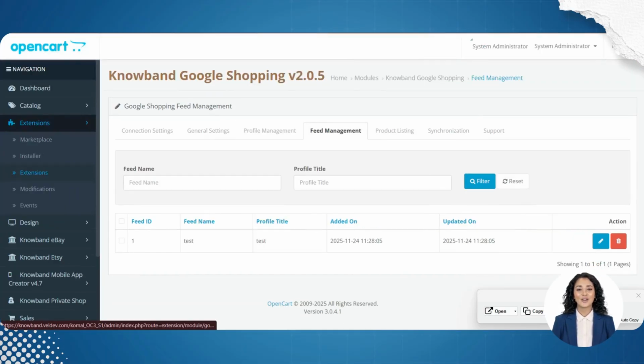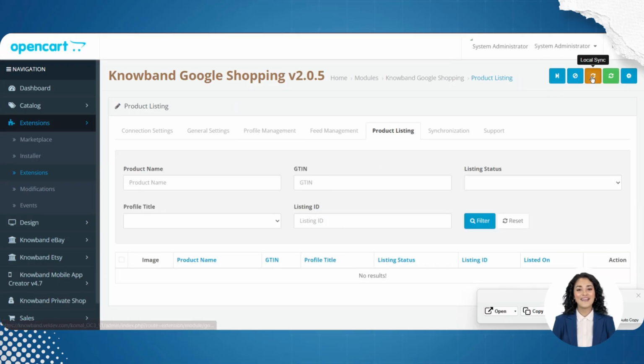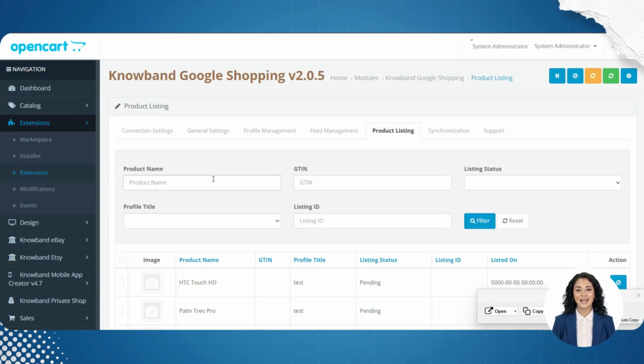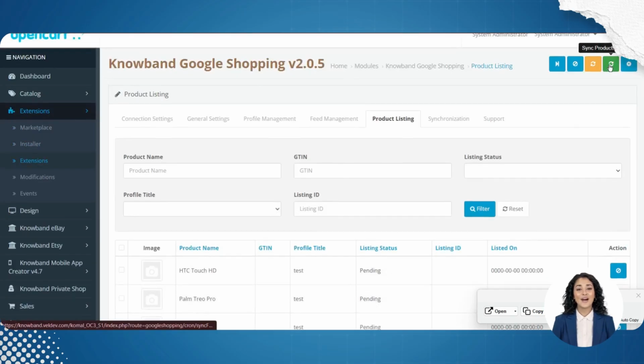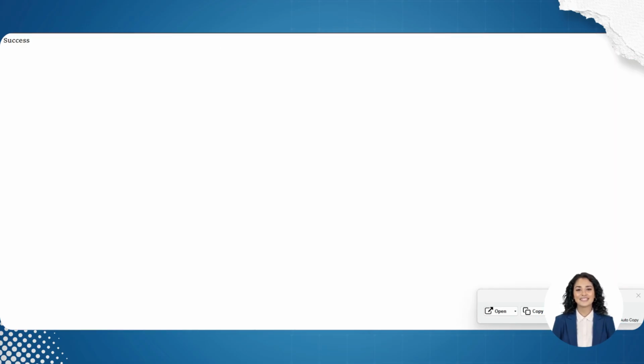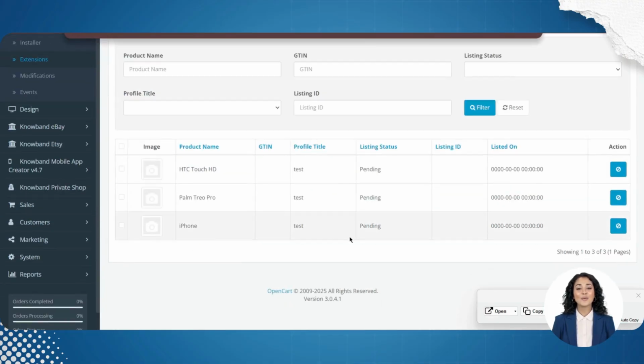The feed is automatically created since we have already selected the same. Now go to the product listing page and click local sync so that the products that you have mapped are listed here. Once you get the success message, refresh the page. Now you have to sync the products on Google. Click on the cron tab. Now refresh the page. It takes a maximum of 24 hours to list on Google Shopping, so it will take some time.